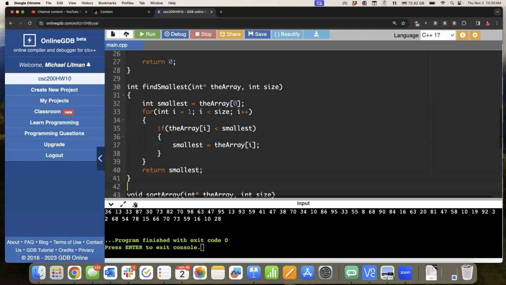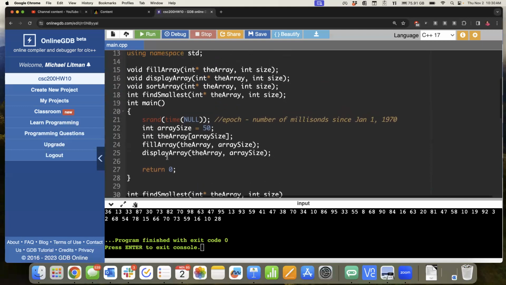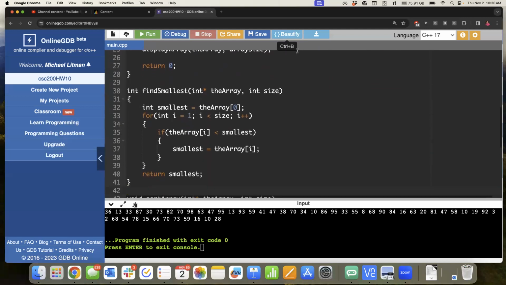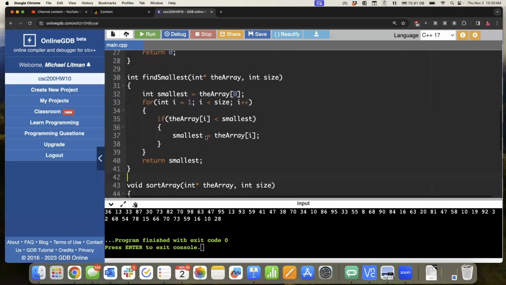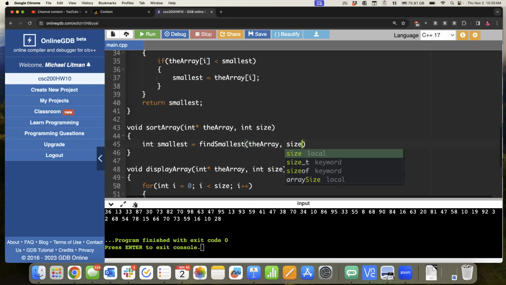So now I have a function here called find smallest. Let's leave it at that for right now. I'm going to be making a shift to that, and you're going to see why in a second. All right, so for sort array, what we're first going to do is find the smallest value in the array. So we're going to say int smallest is equal to find smallest of the array and size.